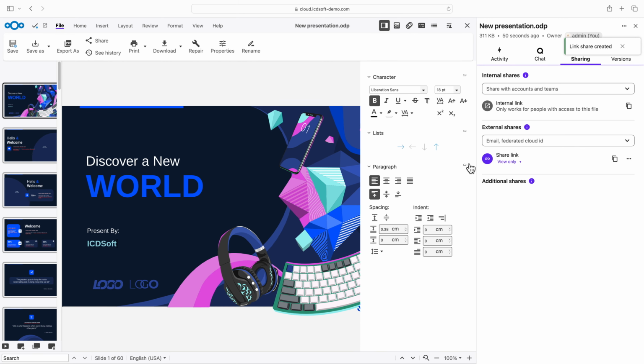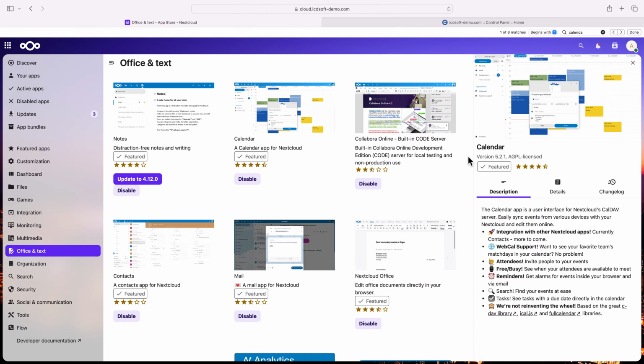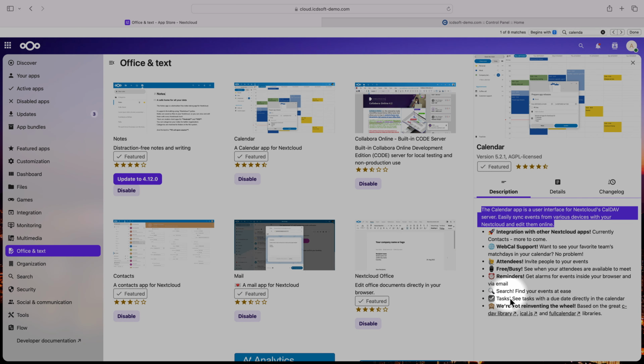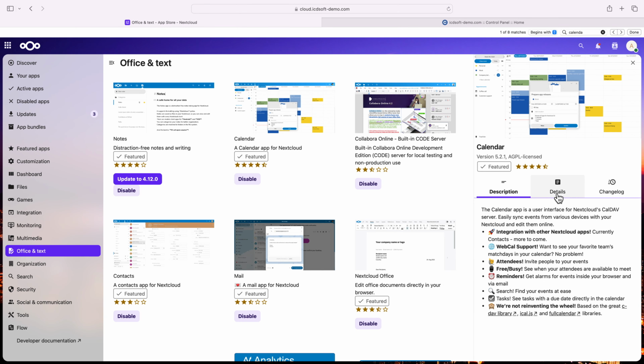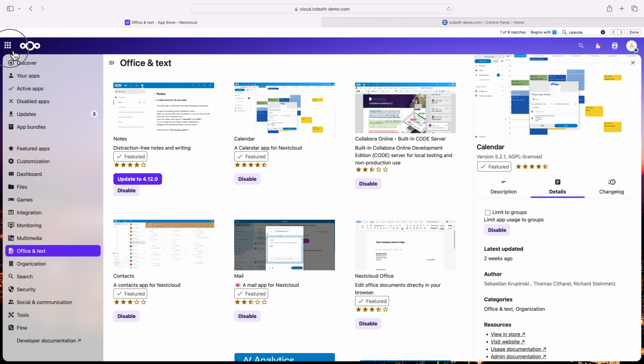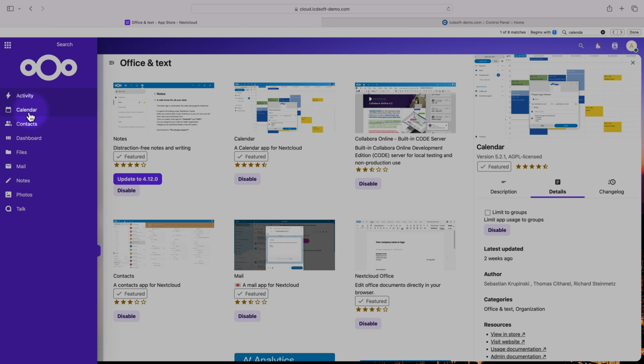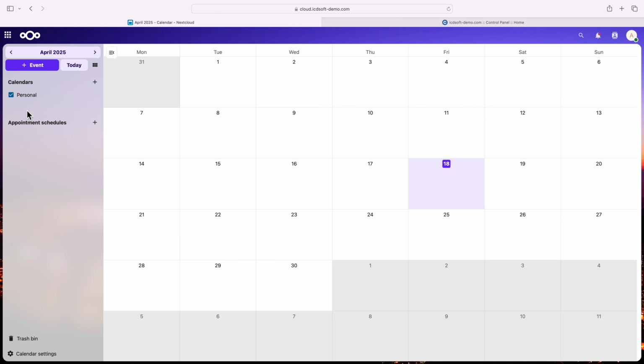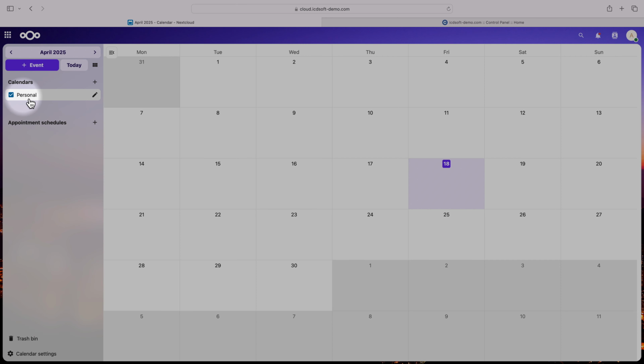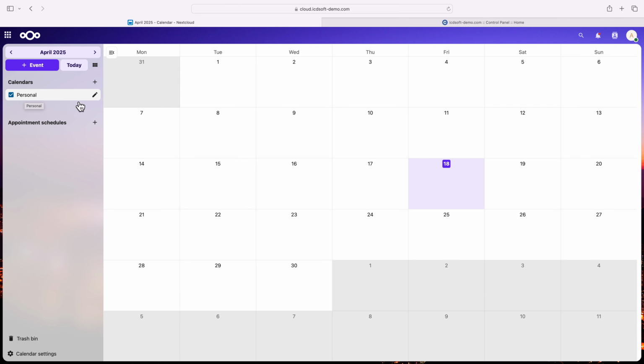Next, we have the Nextcloud Calendar app. It works similar to any other calendar applications you can use to sync your events and access them from all your devices. Since we installed it as part of the Hub bundle, we now have it available, so expand the sidebar and go to Calendars. We start off with a default calendar called Personal. Of course, you can create as many calendars as you want via the plus sign.